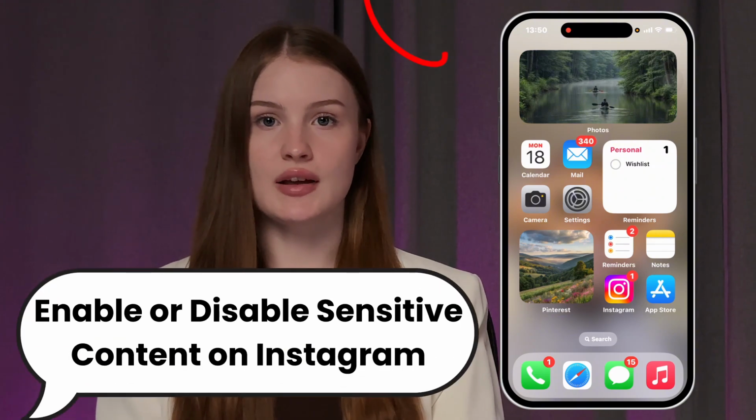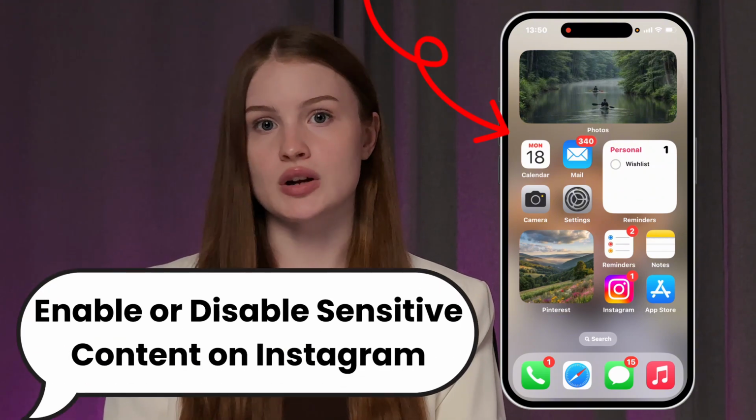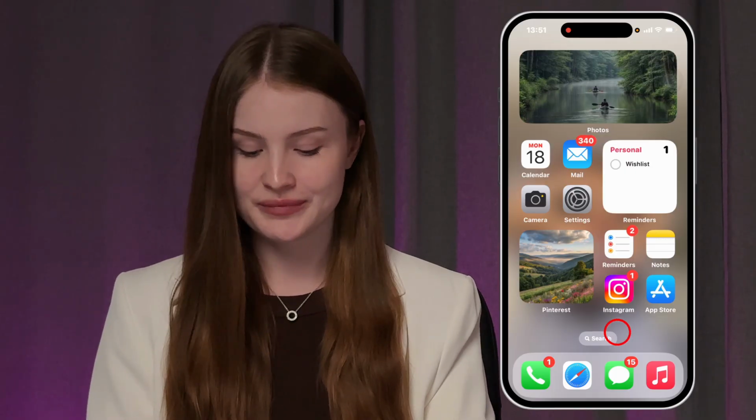Instagram can label offensive, violent, or questionable posts as sensitive content. So in this video, I'll show you how to enable and disable sensitive content on Instagram.